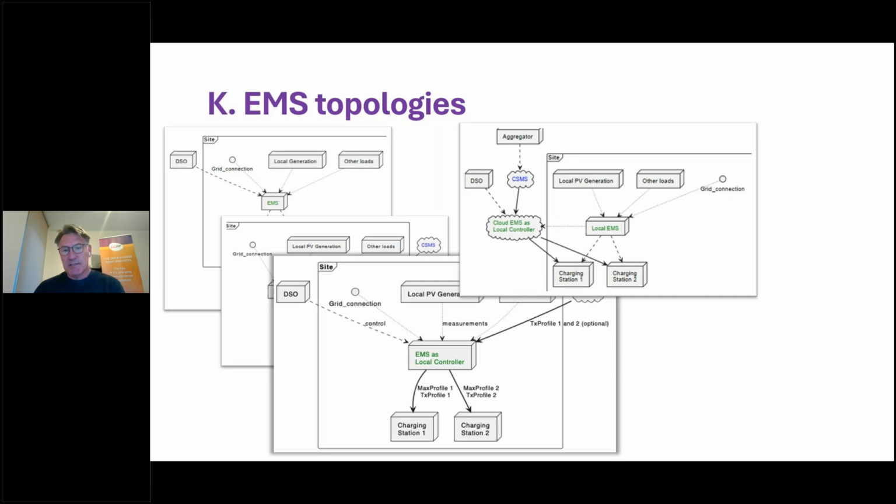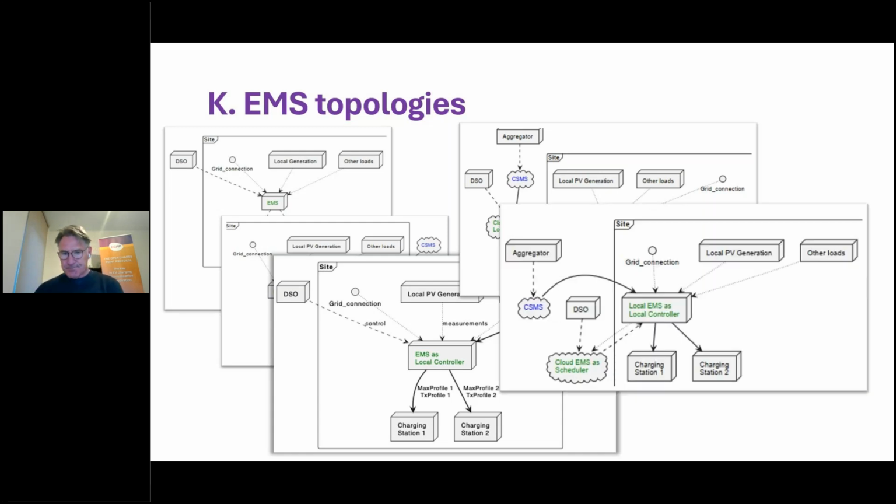Or the so-called hybrid situation, where you have a cloud energy management system that is also controlling the charging stations, but you have a local EMS on site as a backup, and also to guard, for example, against the grid connection, so that you don't blow any fuses. Again, some variants are possible. You can also have the local EMS be the master, and it gets its data from a cloud EMS that more or less functions as a scheduler.